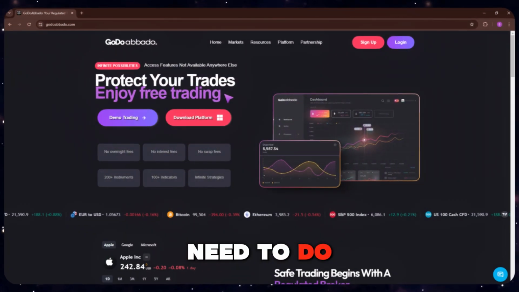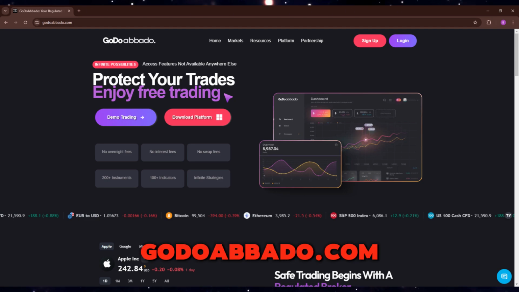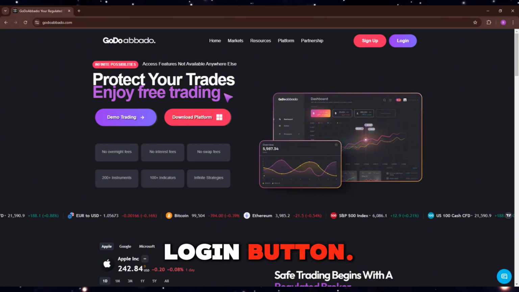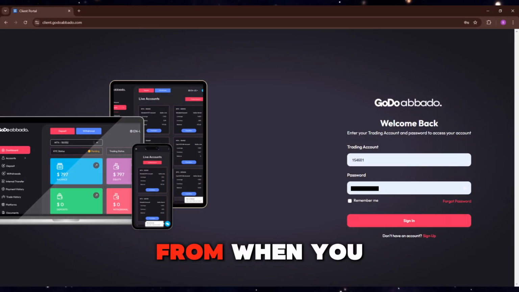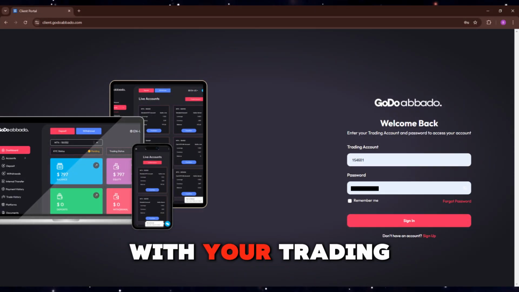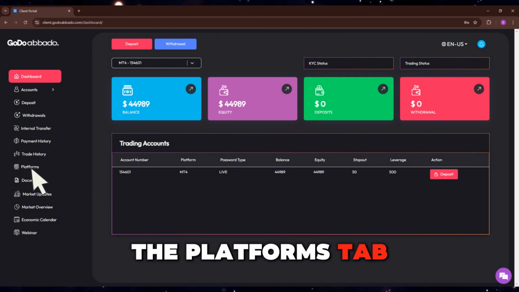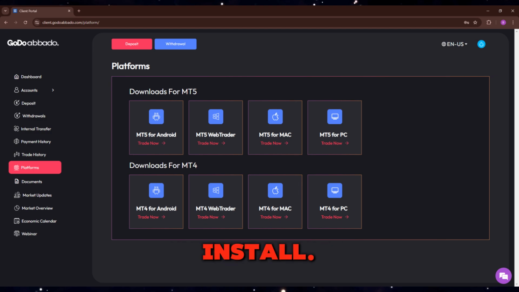First thing you need to do is go to GoDoAbbado.com. Then navigate to the top right and click the Login button. Fill in your information from when you first created your account with your trading account number and password, and then click the Login button. Then go to the Platforms tab on the left side of the menu. Choose which platform you want to install. For this video, I will be showing you MetaTrader4 for PC.